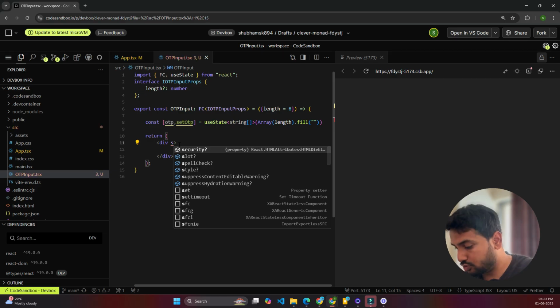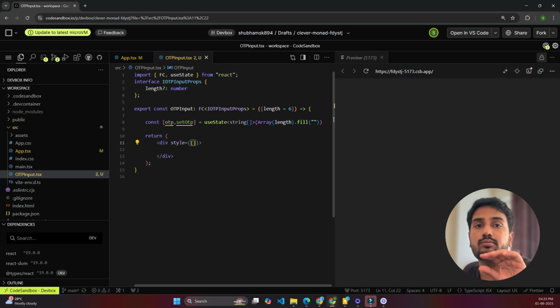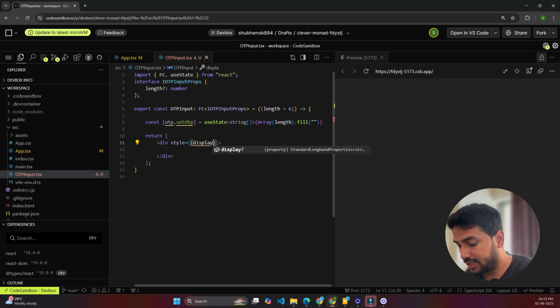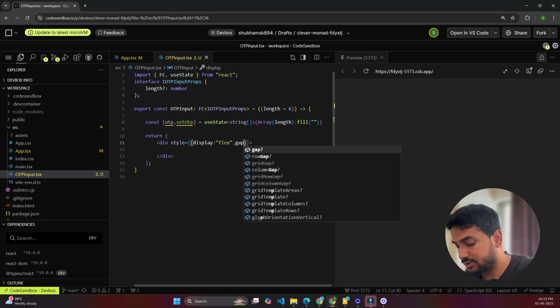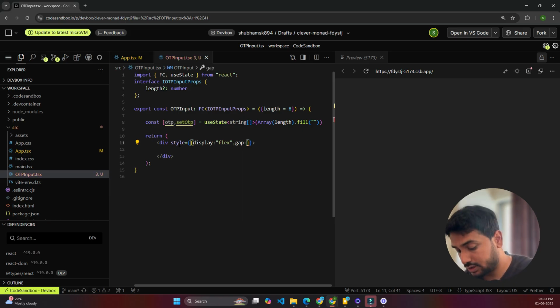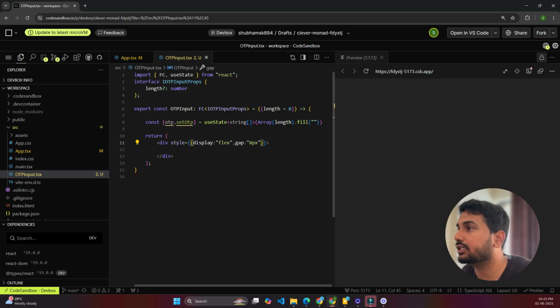So let's do one thing. Let's style it up front so that our OTP inputs will be displayed in a single line. So we'll use display flex here, and we'll have some gap between the inputs, so that gap will be 8 px, maybe 8 or 10 px.